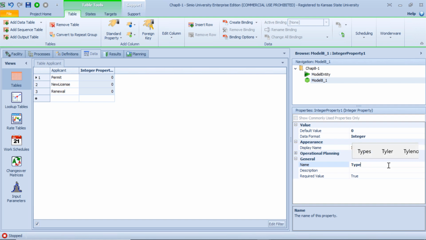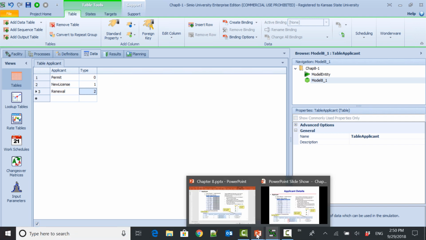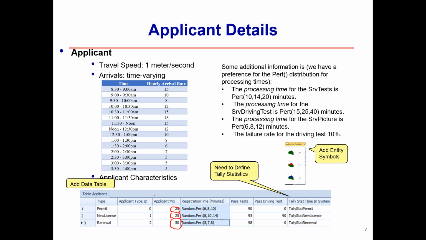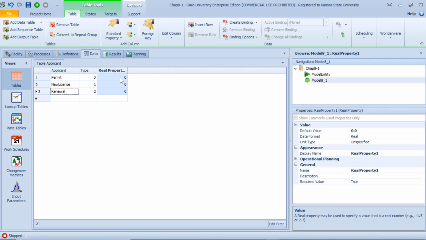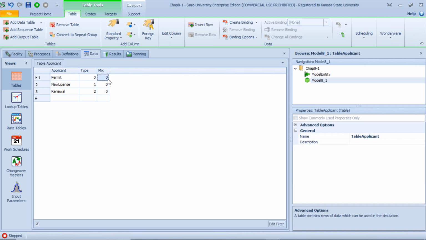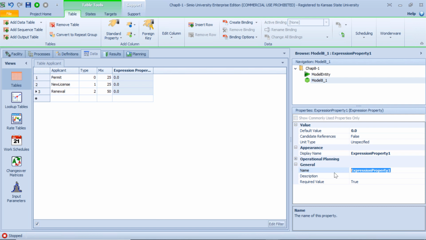For the type, the type is either 0, 1, or 2. What else do we need? We need the mix and the registration time and so on. Adding another one called mix. There's 25% for the permit, 25% for the new license, and 50% for the renewal. And also, I'm going to add an expression column that represents the registration time.